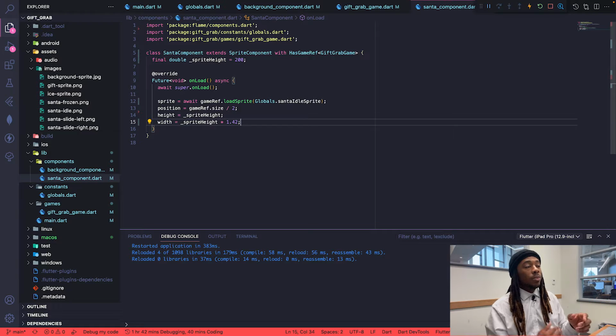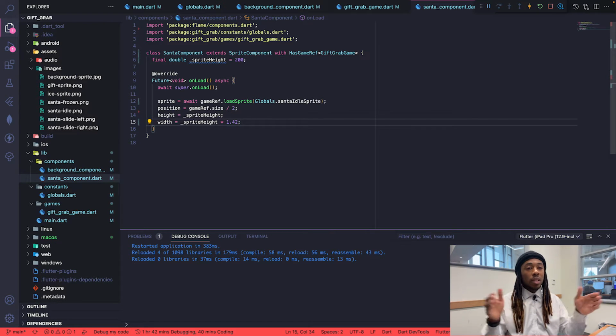The reason I'm doing that is because this PNG is not evenly distributed around Santa. It's a little bit wider. There's some empty space on the side. So to make sure that it keeps its proportions proper, I'm going to multiply the sprite height by 1.42, but you'll see what that looks like here in a second.